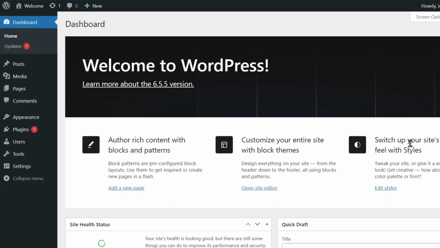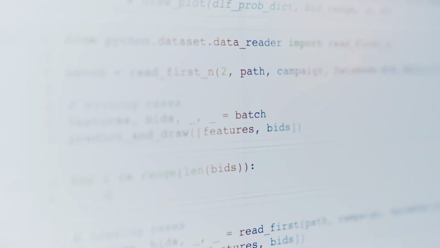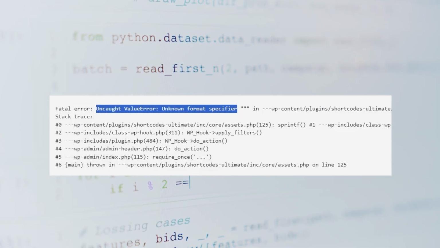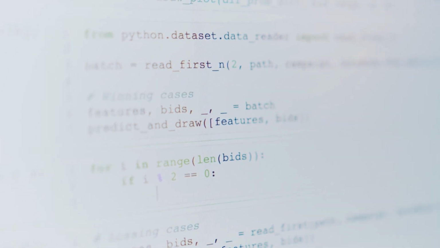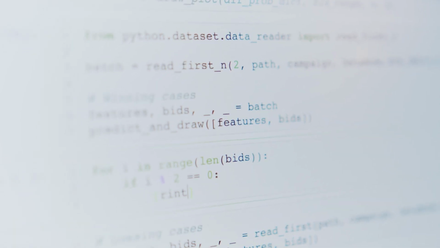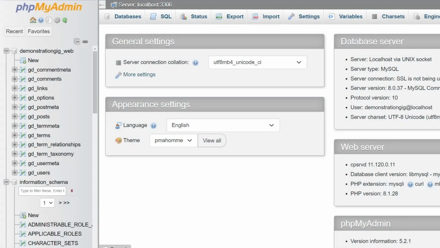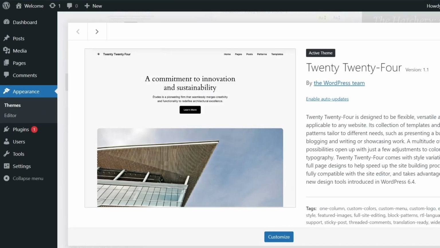In this video, you'll learn how to fix an error you might encounter on your WordPress site, the Uncaught ValueError unknown format specifier error. So what exactly is this error? This error often shows up when there's an issue, a typo, or a formatting mistake in the PHP code on your website. This could be within a plugin, theme, or even custom code you've added. But don't worry, you don't need to be a developer or understand the technical details to fix this error.